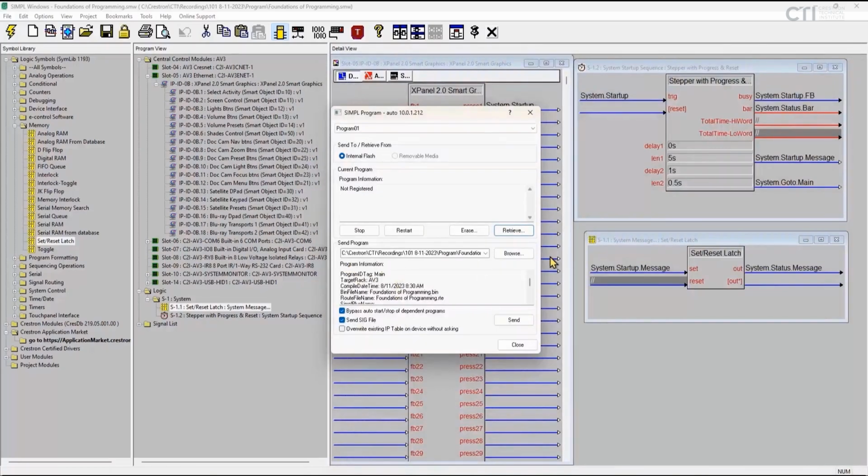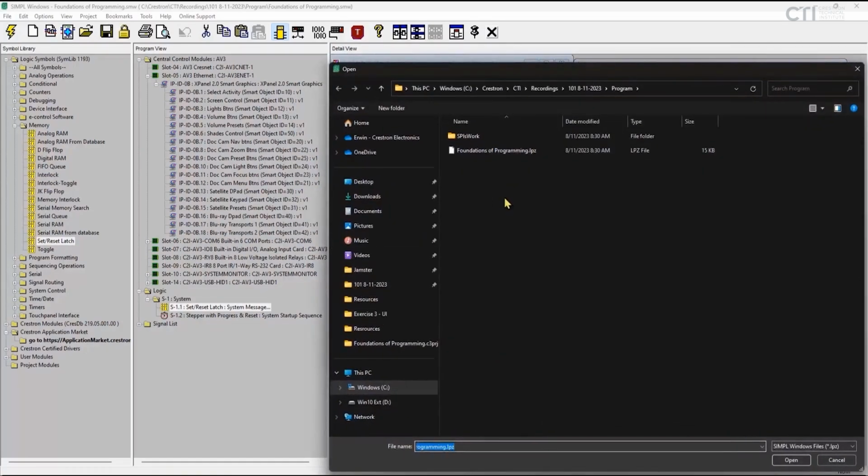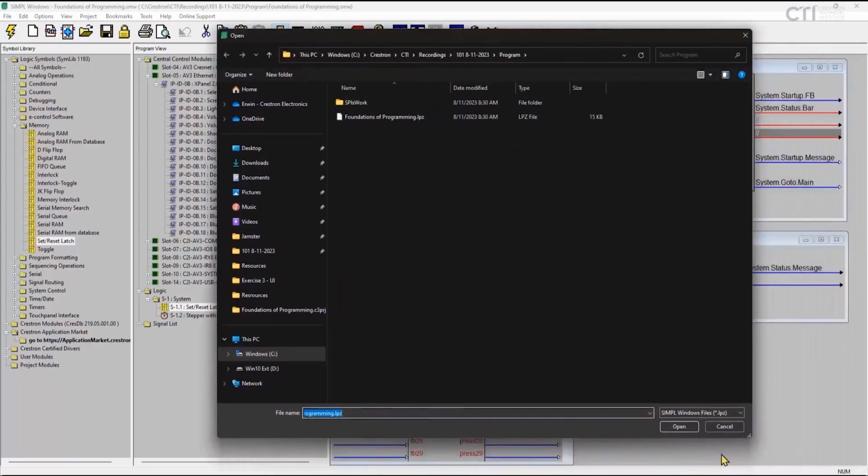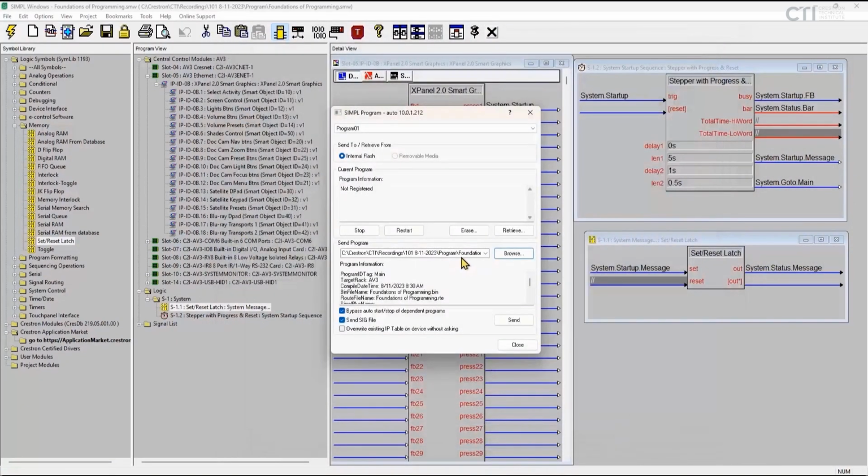Browse will allow you to change the program you want to load. Since this prompt was triggered by Simple Windows, it already knows what program to load because it is the one that we just compiled. We can also view the program information here, which will be copied to the top window once loaded. If the bypass auto start-stop of dependent programs is unchecked, other dependent programs will be restarted as well.